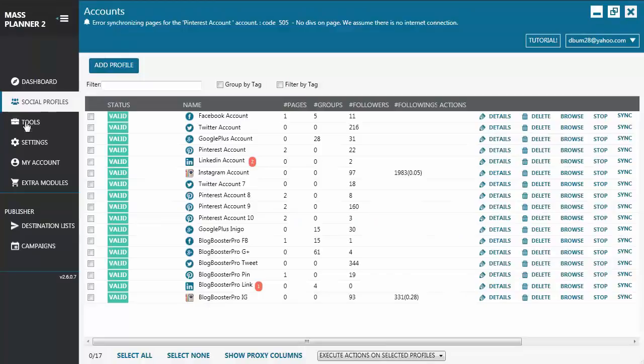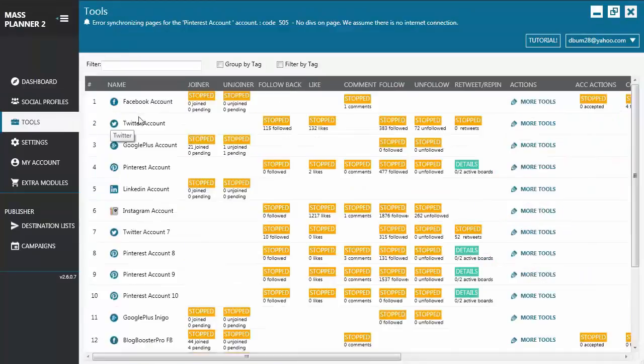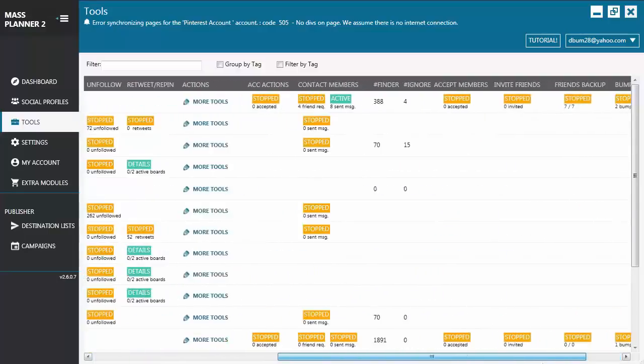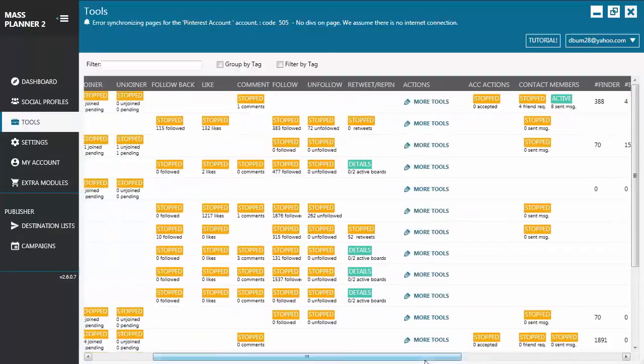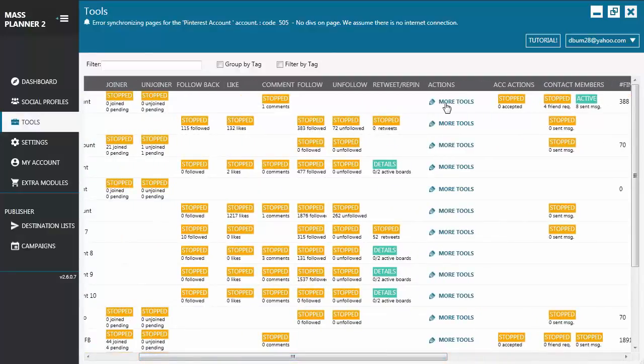Now let's go to Tools. This is where you will see all the accounts that you have added to your Mass Planner and the available tools for each of the accounts. Some of the tools are extra modules, so you need to purchase them first before they get activated in your Mass Planner. To access the tools, you just click on the marker or you click on More Tools.